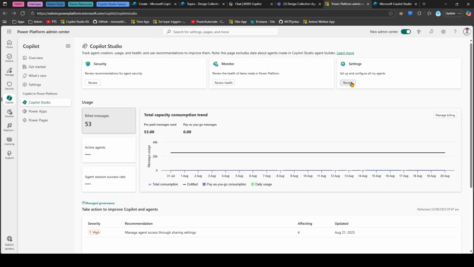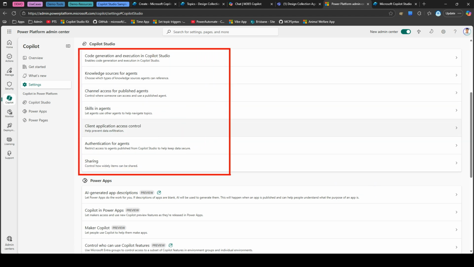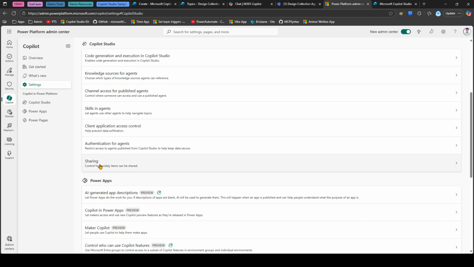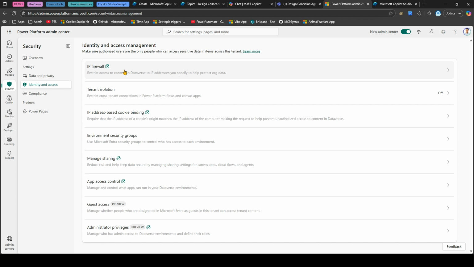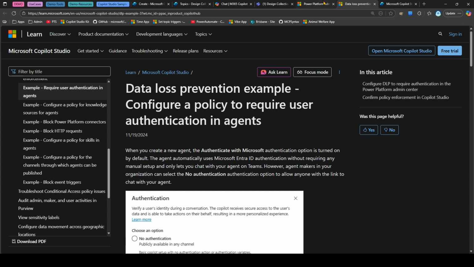And then if I go to settings, I can set up and configure all my agents. Now these are some of the important settings which you guys need to be aware of. So sharing, how widely items can be shared. So I'll go to this option, and then here I can see different options like guest access, admin privileges, app access control. So any icon which you see over here this way, this is for managed environment setting. And if you want to utilize this particular feature set, you need to turn on managed environments for your Power Platform environment.